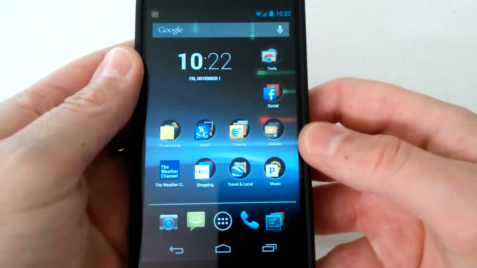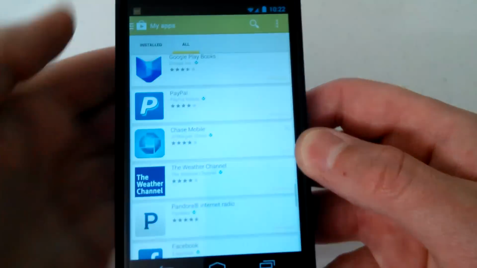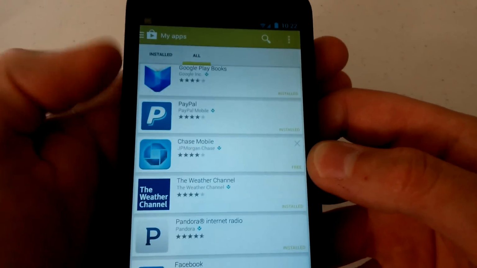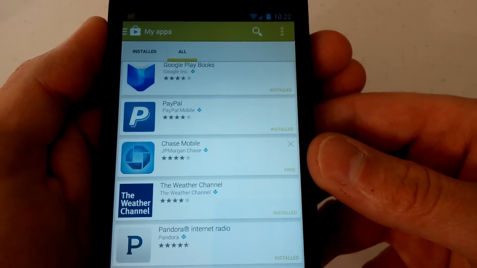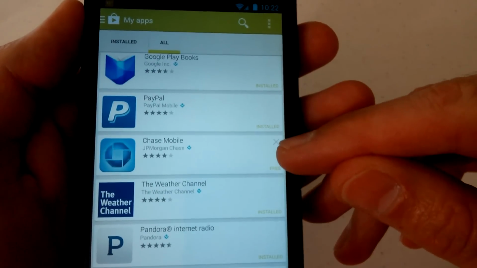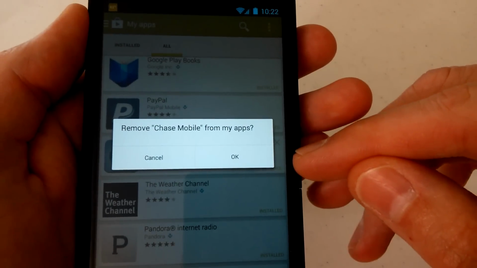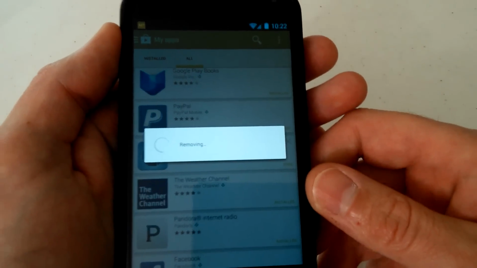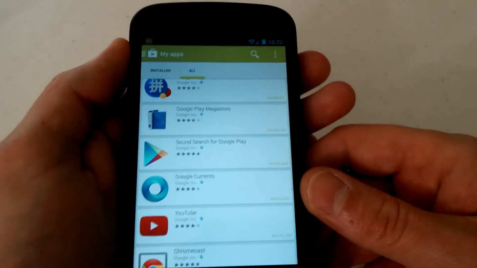Now what you want to do is go back to All Apps, go back to your Google Play Store, and what you're going to notice now, make sure you're under My Apps, go find the app that is still in my Google Play Store account under My Apps. So now you're going to see that it says free right there, and there's an X that shows up there now. So you want to select that X and remove Chase Mobile from my apps. Click OK. This is actually removing it entirely from my Google Play Store under the My Apps section.